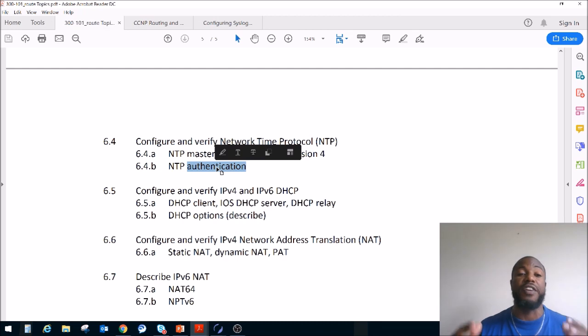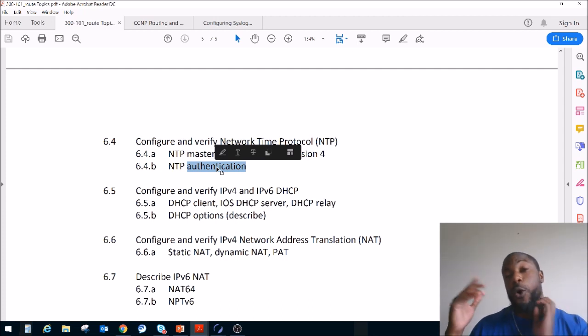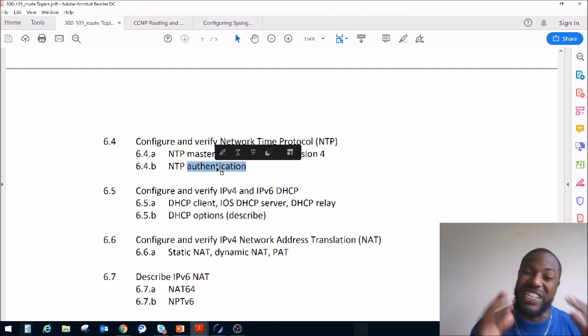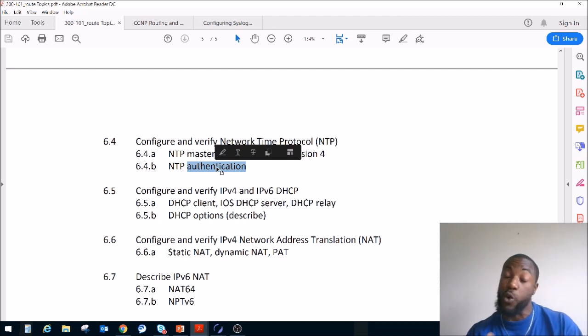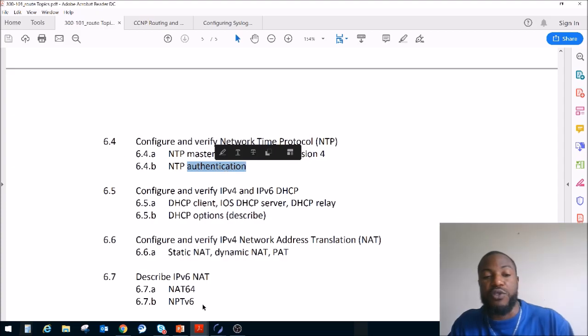Now, NTP authentication is a way to harden our network via NTP. There are several ways to harden our network, obviously, but some of those are going to be out of scope of this exam. If you want to study more of that stuff, you study CCNA Security or CCNP Security. Those are more security topics. NTP authentication would be one of those topics. So let's go ahead and take a look at the official definition here.